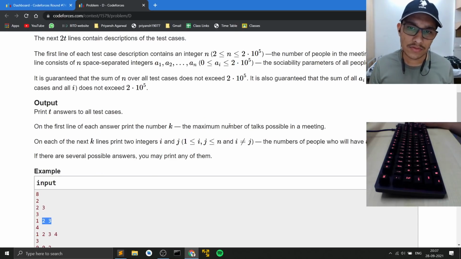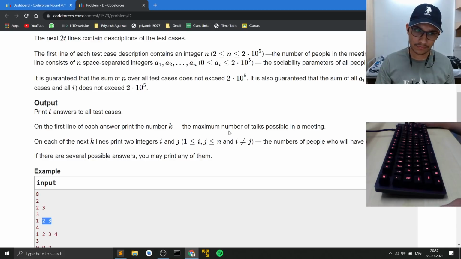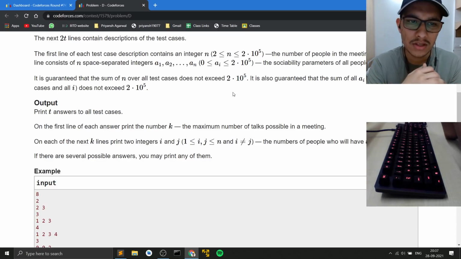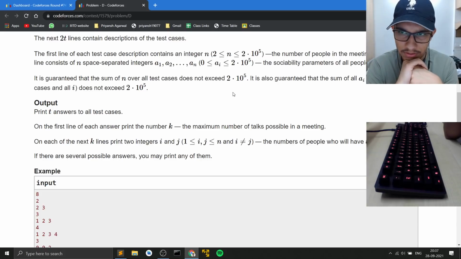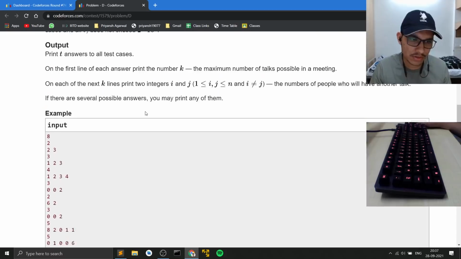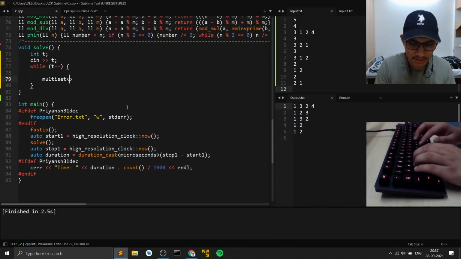The maximum number of talks possible in a meeting. Okay. Since all these values are up to 2 into 10 to the power 5, the sum of a_i is also up to 2 into 10 to the power 5, so this should be fine. Let's make a multiset here.